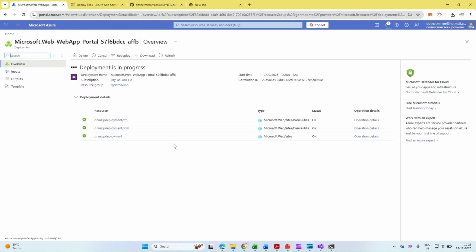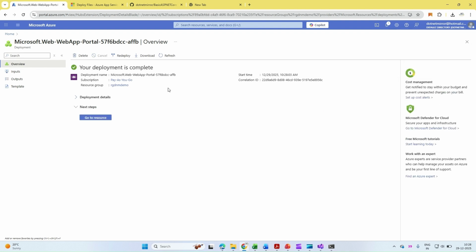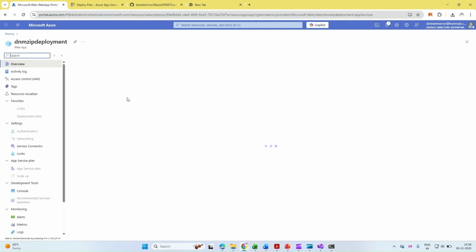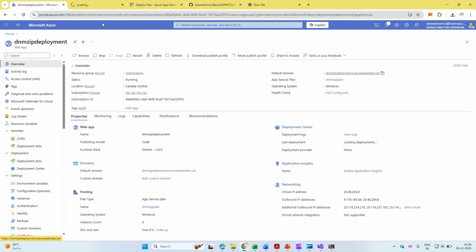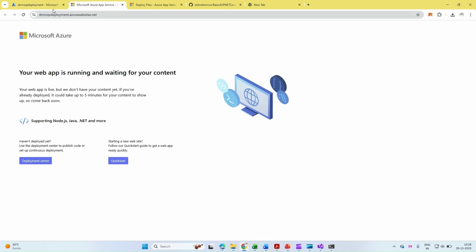Let's go to the app service. Now our app service is ready. Let's go to the resource. If you browse the application, you just have a welcome page where the app is running.